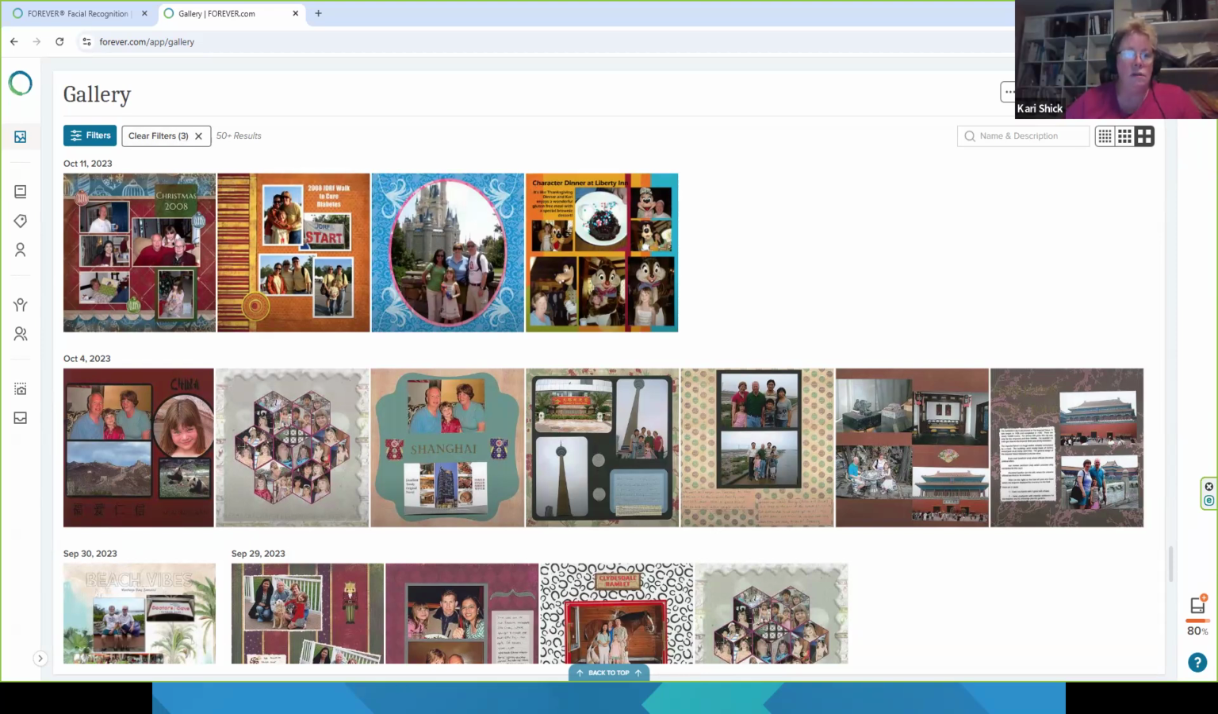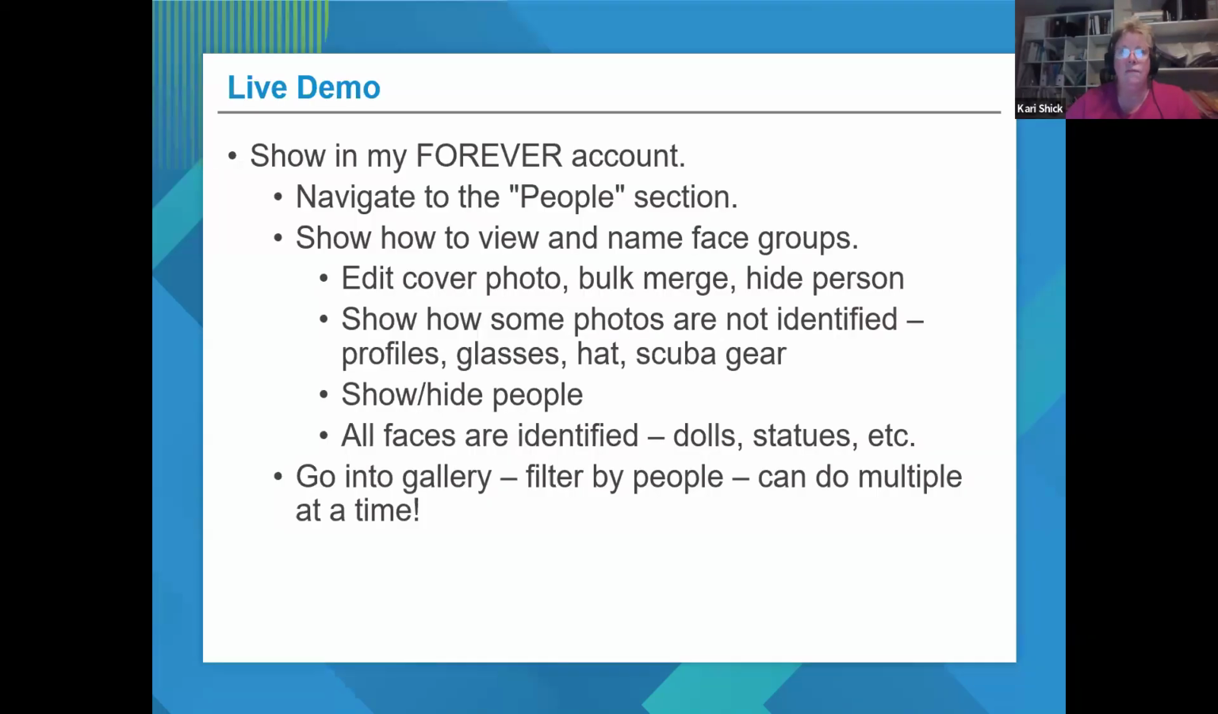So I'm hoping that showed you most of what I wanted to show you within my Forever account. Again, you can edit your photo, you can merge, you can hide people. Hiding is really helpful when you're trying to organize and you've got too many people and it's just too cluttered. Hide them because you can always go back and unhide them at a later time.